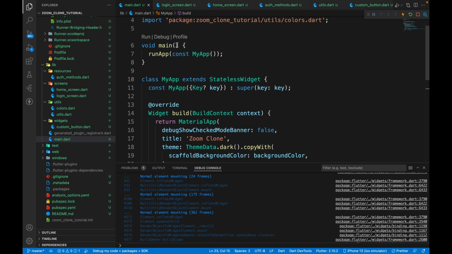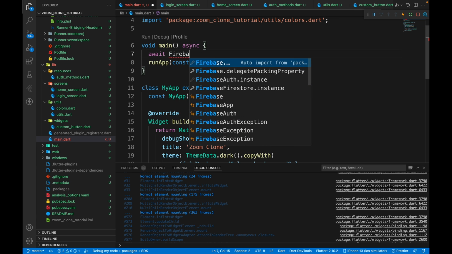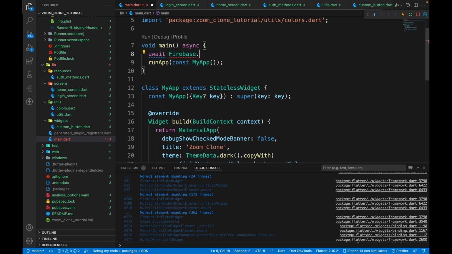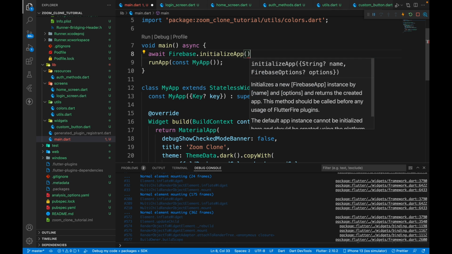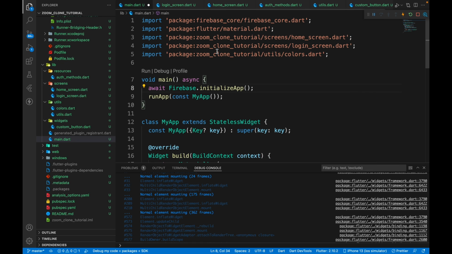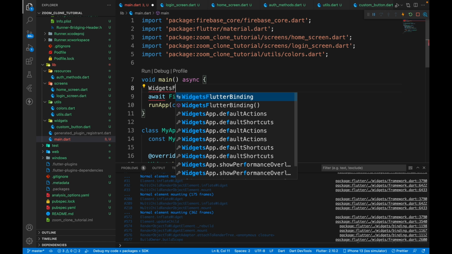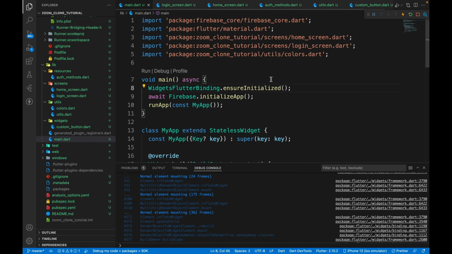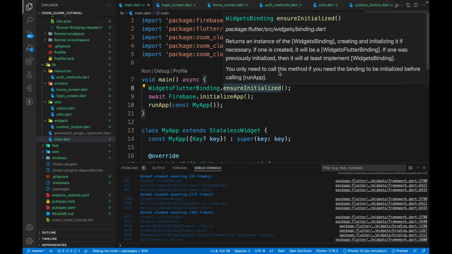So we can go to the main.dart file, make this function asynchronous, and call await Firebase dot, let me import the Firebase core package, and call initialize app. We get this Firebase dot initialize app from the Firebase core method. Now we have done this, but we also need to ensure that the widgets have loaded up, and then our Firebase initialize app is running. So we can do widgets flutter binding dot ensure initialized. Alright, if you hover over this, you'll get more info on what this is.